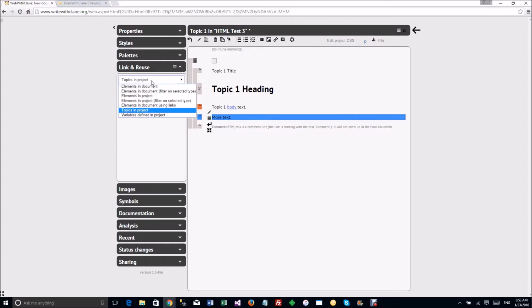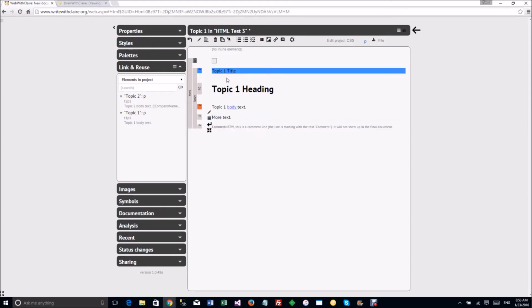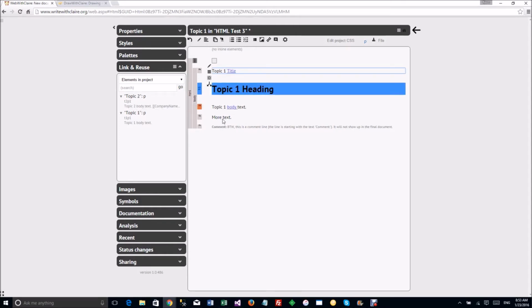I can also filter this on elements either within the document or elements in the project. These are elements that have an identifier. So let's say I'm going to filter on elements in the project. I have two P's, one called T2P1 and one called T1P1. Then I can go up here and hyperlink to that particular element. So let's hyperlink to this one. I double click like that.